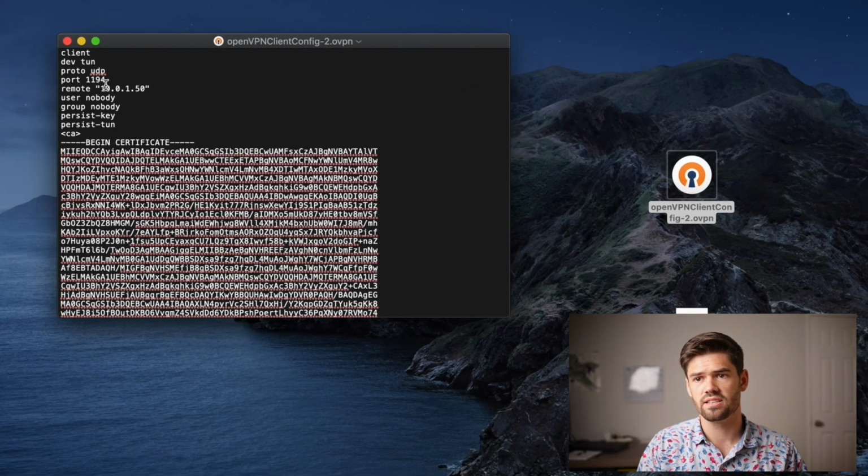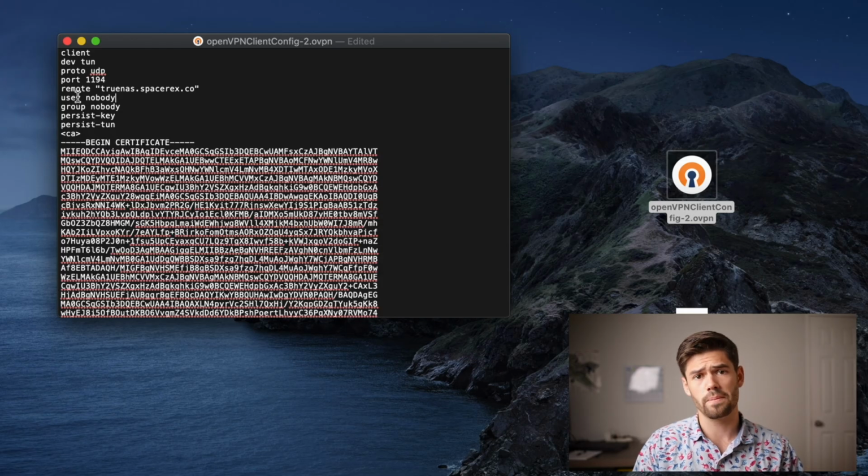First off, this is the issue you are going to have to fix right here. You are going to have to change the remote to the actual DDNS name. So for me, that is TrueNAS.SpaceRex.co. And then under user and group, nobody is the default, and I was unable to get these set up for anything else. You could probably go in and start editing the files on the TrueNAS build, but honestly, that's going to get really complicated and it's out of the scope of this tutorial. Other than that, it all works for me.